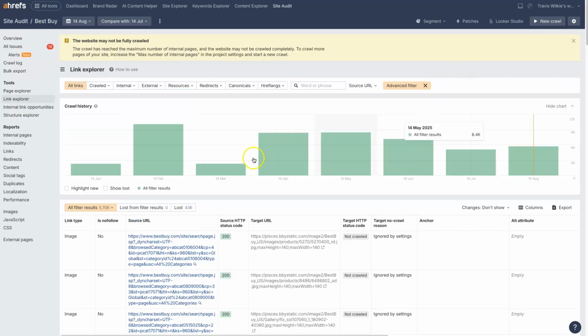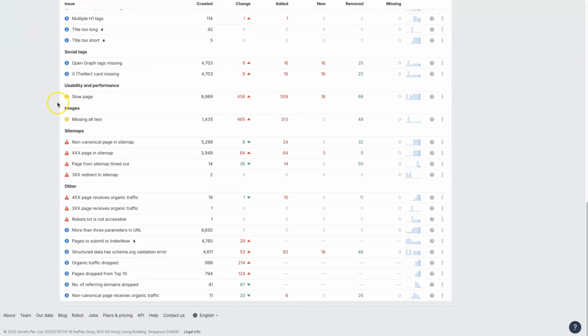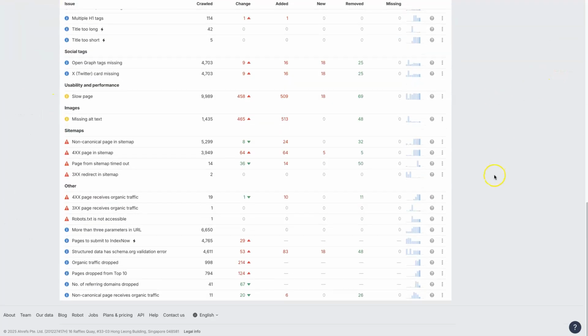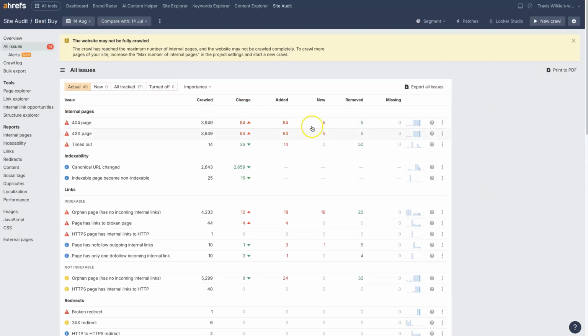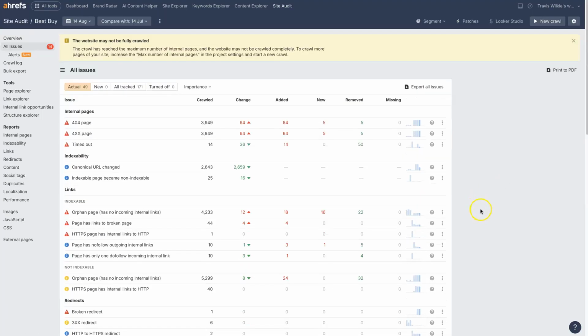So I just want to kind of give you an overview of how this tool works. Then if you go to all the issues, you'll have a full breakdown of everything. I like to print this out and save it. And then as I'm working through these fixes, I can start to check and see how things are changing over time. So that's pretty much an overview of things.